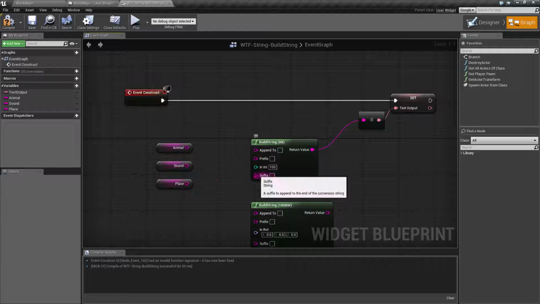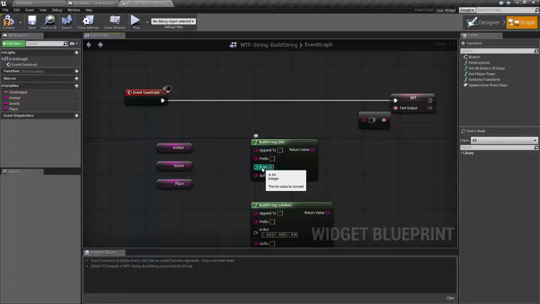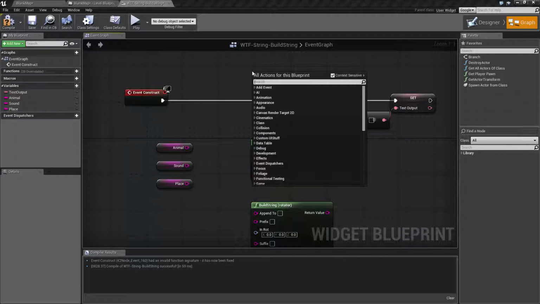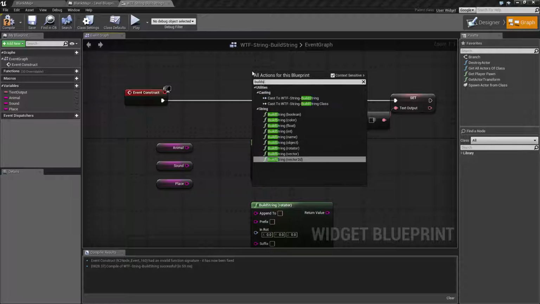So by default, the build string node is going to come in like this. It's going to have nothing plugged in. It's going to have default values for the type of build string, and it's going to output a string. Now you may be asking, what do you mean by type? Well, if we type in build string, we're actually going to find a few different versions. Pretty much one for every variable type, with the exception of string.